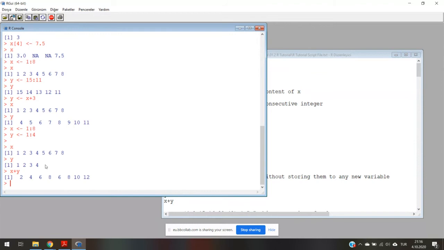Actually, no. The shorter vector is going to be repeated again and again until it reaches the size of the longer vector. So basically, the vector y, which has size 4, is going to be added in its tail until it reaches the size of x. So 5 is basically going to be summed up with the first index again. 6 is going to be summed up with 2. 7 is going to be summed up with 3. And 8 is going to be summed up with 4. Now, you see 8 plus 4 is equal to 12, and we exactly see that situation.